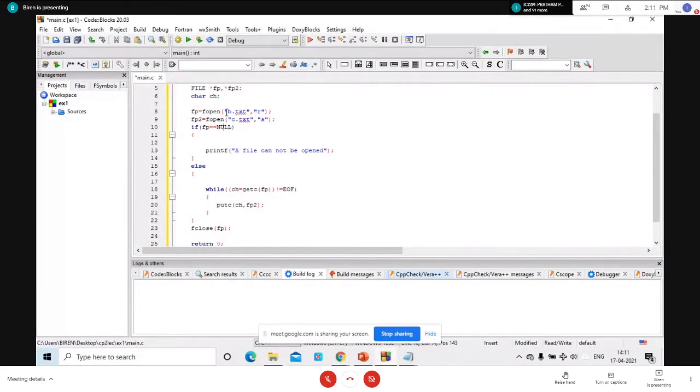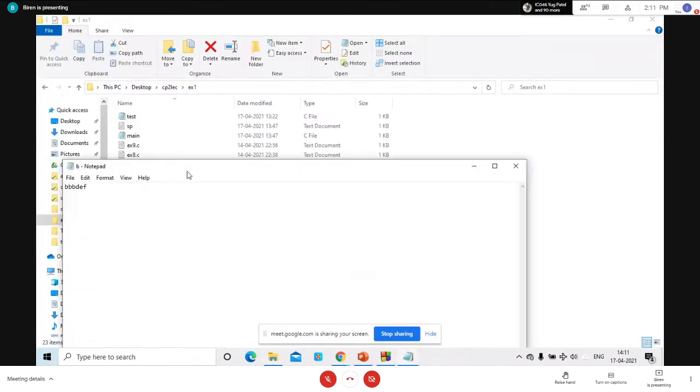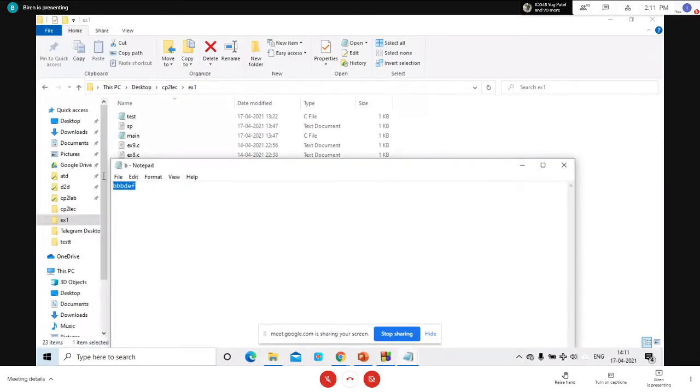So if the compiler can open this file, then the value of fp is not equal to null. In that case, we are going to read one character from b.txt. Why one character from b.txt? Because the getc function uses the fp file pointer. Now the fp file pointer is associated with b.txt, and that file we have opened in read mode. So one character is going to be read from b.txt. Now we have similar data. Let me change.